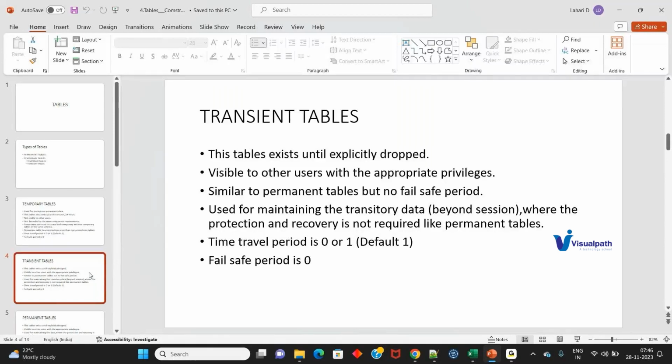So do remember, transient tables are similar to permanent tables. They will not drop until we drop them, and they are visible to all the users who have appropriate privileges, and time travel will not be available, fail-safe will not be available. So what is the usage of transient tables? Whenever we require the data beyond the session, and that data doesn't require time travel and fail-safe period, then we will go for the transient tables. So any doubts here, transient tables?